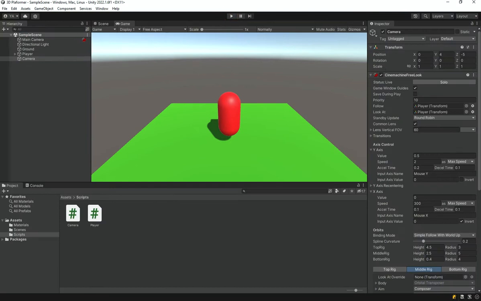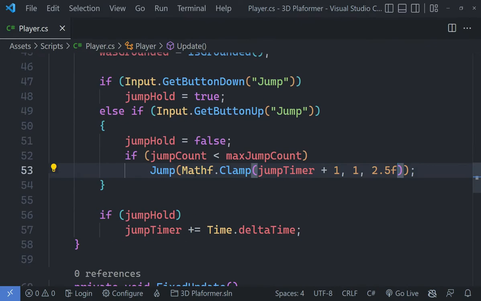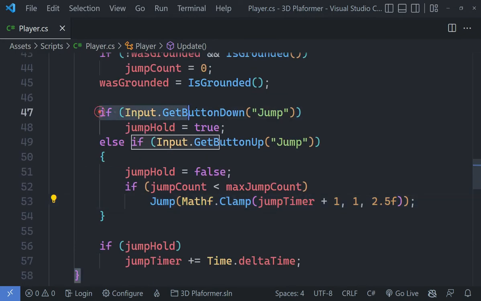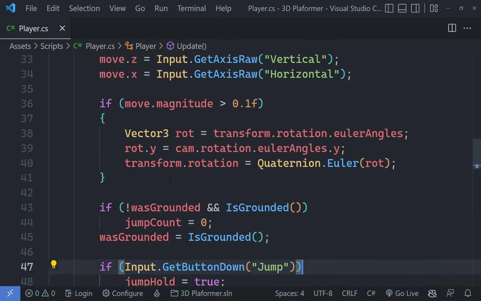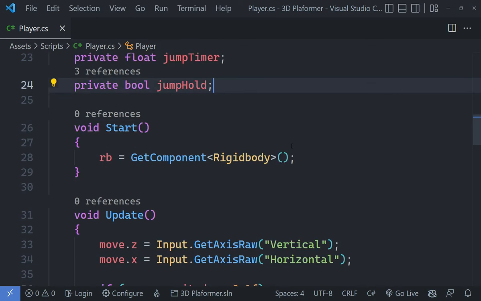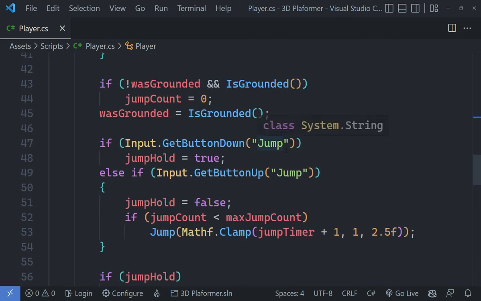For that, let me open up Visual Studio, and in here you can see that in the update method, I have got this if Input.GetButtonDown("Jump") here, and in here I have actually created two more variables. One is a float called jumpTimer, and another is a bool called jumpHold, which represents whether we are holding the spacebar key or not. Even though in reality we did not actually need to do that, we could have just used a different thing, but I'm going to do that anyways.